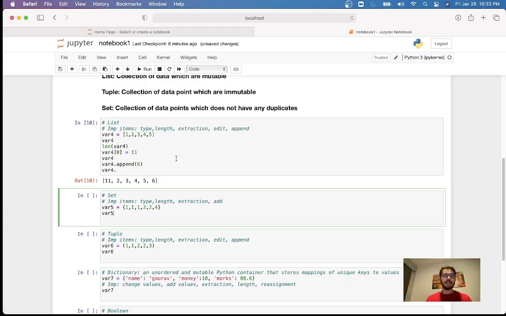The next one is set. Set is essentially a collection of data points which does not have any duplicates. So let's try to assign something as a set and let's see what happens. Let's say you have var5. The way to assign a set is going to be using curly braces, and then afterwards you can give whatever values you want to give. In this case, let's say that we want to do 1, 1, 1. So 1 has been repeated 3 times, and then you have 2, 2, and 4.